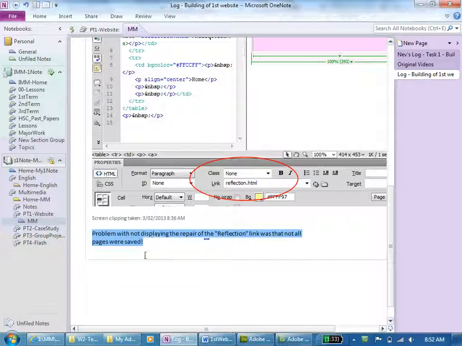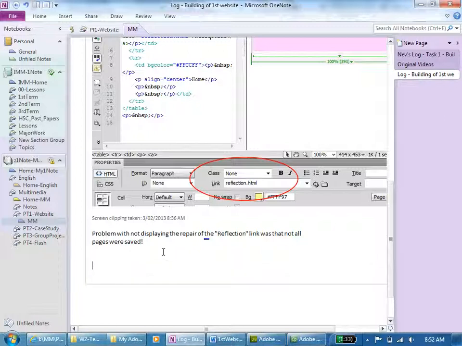Okay, so it's important when we finish this course, the documentation is actually worth more than the project. It's very important that you get in the habit right from the beginning of documenting all the incidents that occur while you're building.